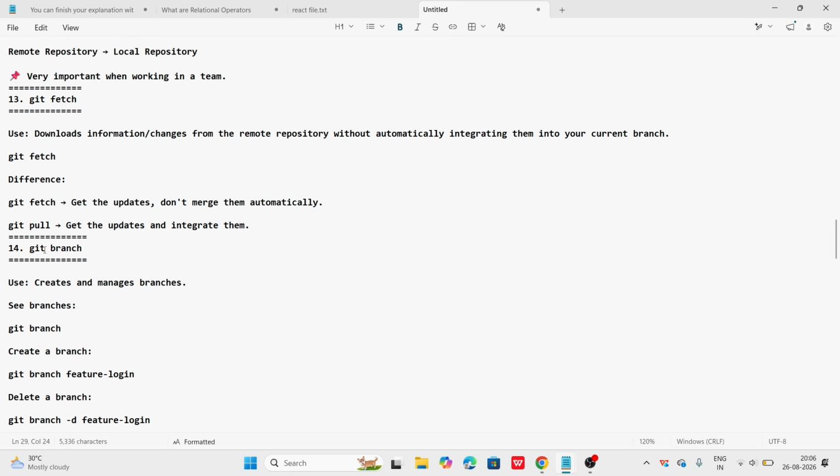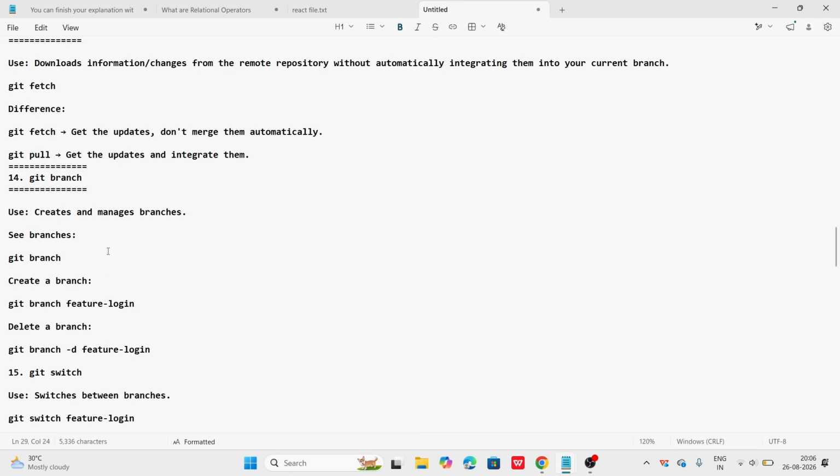Okay, and git branch, guys. For everything there is one main branch. All code goes to the main branch, but the main branch is accessed by one member, like a team leader or team manager. But for your changes you need to create one branch.